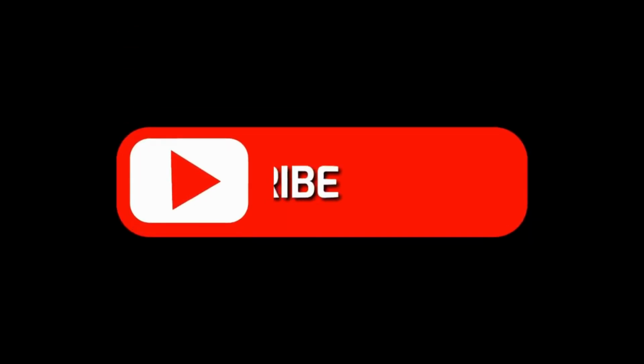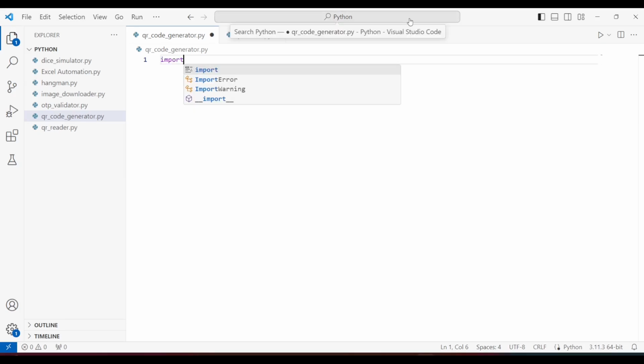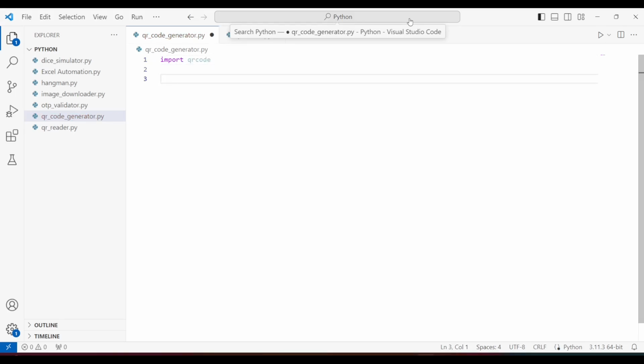Now let's work on the code. So starting with the QR code generator. What do we need? First, we need a library called qrcode. So import qrcode. Now the qrcode library provides us a few functionalities, and those functionalities enable us to generate a QR code efficiently.